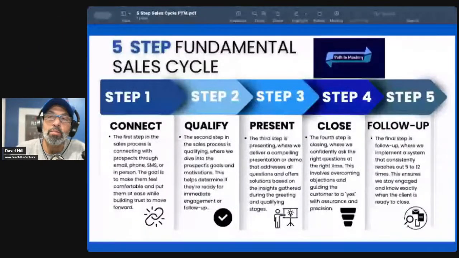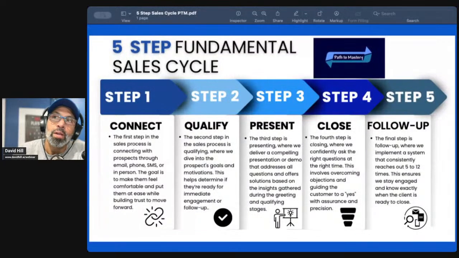You meet somebody new, or maybe it doesn't have to be somebody new, but your first connect. Step 1 is connecting. The first step in the sales process is to connect with prospects through email, phone, SMS, in person. The goal is to make them feel comfortable with you and put them at ease while building trust to move forward. So this is the beginning stage of building trust, connecting with somebody.